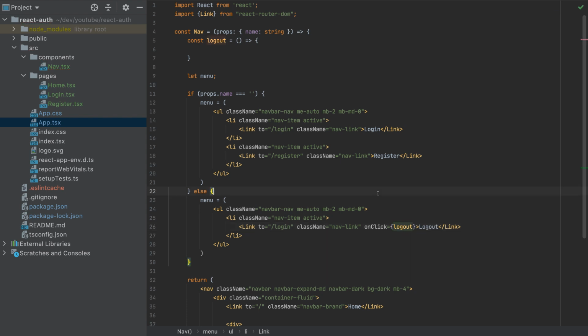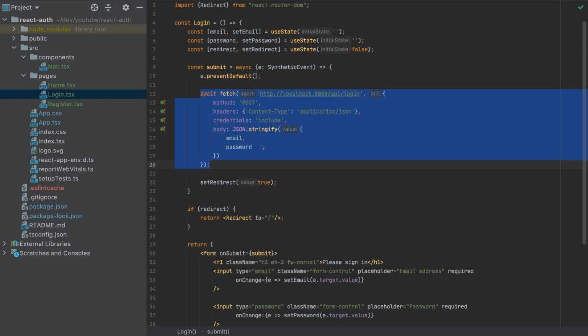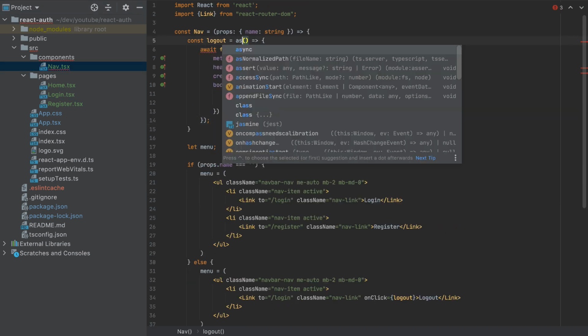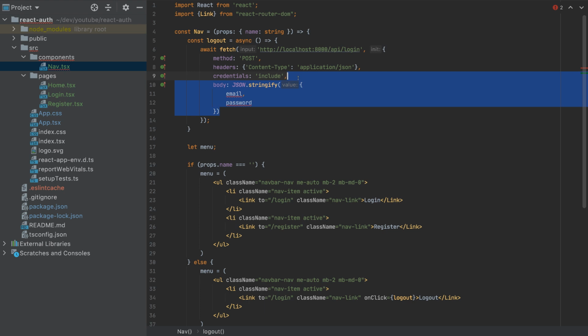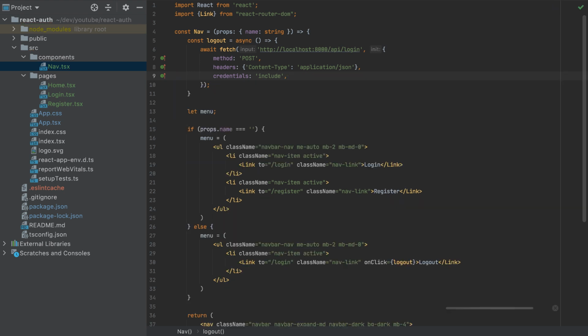So we have to call again the backend. So this is a post request also. I'll copy this, paste it here. This is an asynchronous function. This doesn't have to have a synthetic event. We don't have to send the body because we don't want to send data. And the endpoint is logout. And that's it. When we send this request, we will clear our cookie. And since we link to login, when we click logout, we will get redirected also to login. So we will do two things at once.